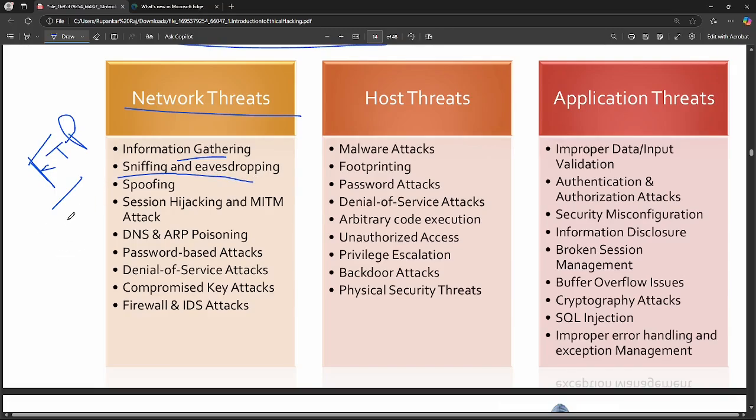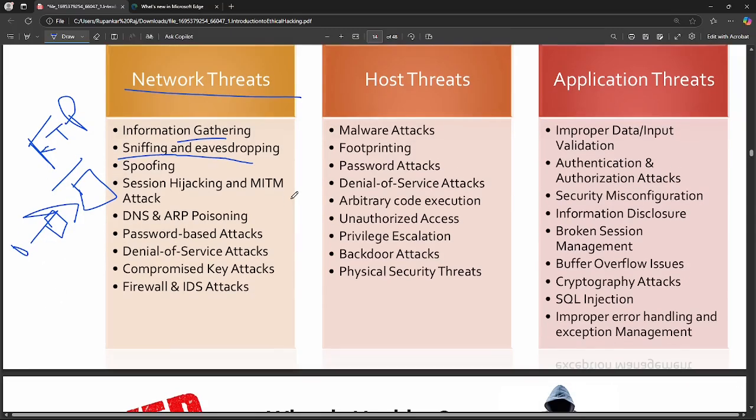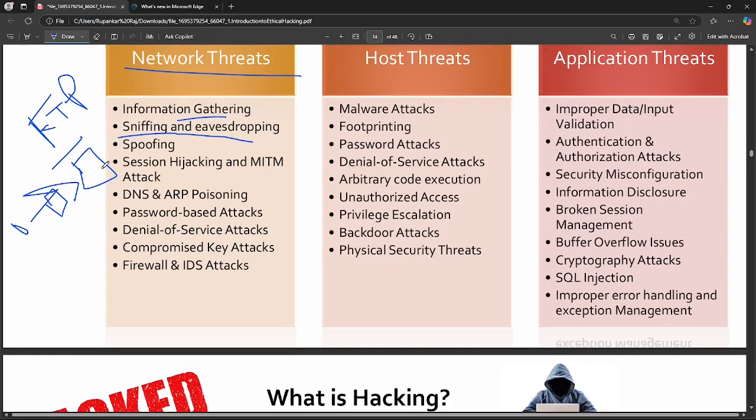Let's assume you are sitting here and sending some data to this particular server. Any attacker might be sitting in between, and he can just sniff all the data you are transferring there, and that also comes under the sniffing part. He can do some spoofing, he can hijack the session, and can do a man in the middle attack.